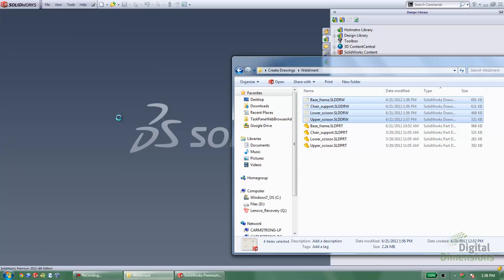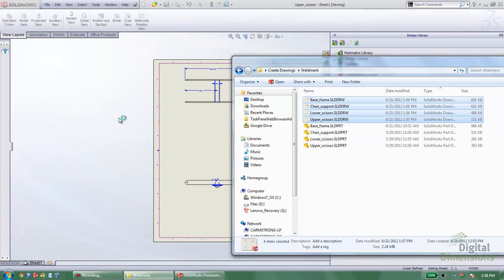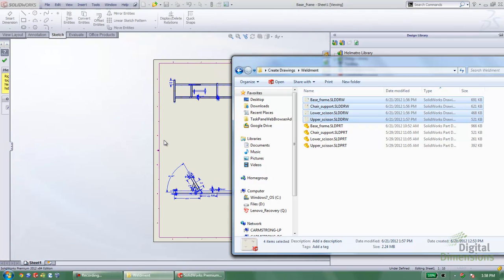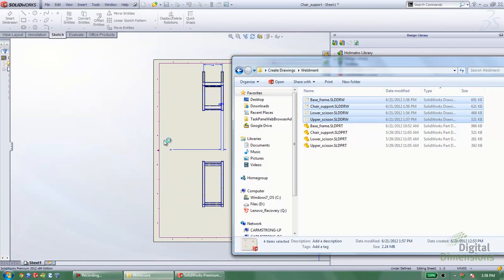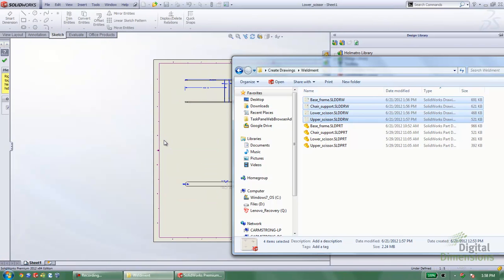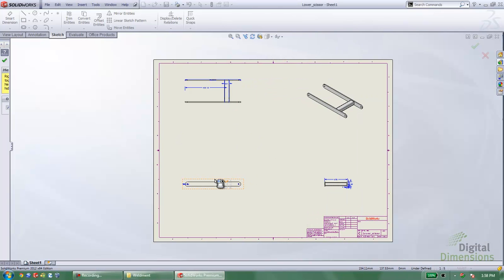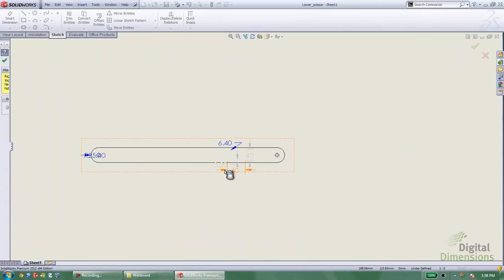And again, I just want to point out what we've done. Essentially what I did was take those 4 parts that were in that folder and make drawings out of them using my established template, and that template had predefined views, which means all the front, top, right, and isometric views were automatically inserted.